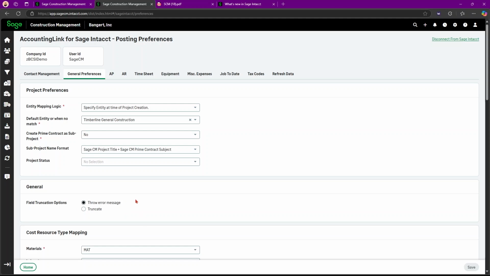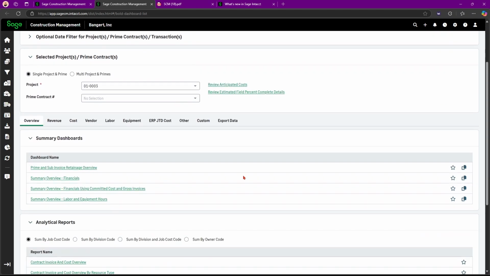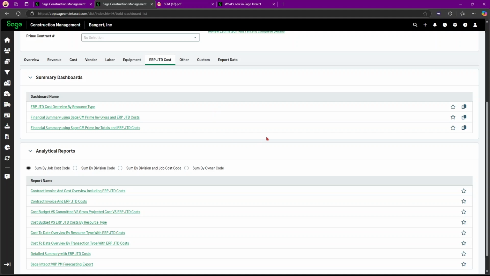And then lastly, there are some great new reports in SCM and analytics. So we can go to our analytics tab here. The ERP job to date costs have been updated with a detailed summary with ERP job to date cost, financial summary using SCM. We also have the SCM cost budgets and commitments, gross cost at completion versus ERP job to date costs. And in these analytics, contract, invoice, and ERP job to date costs.